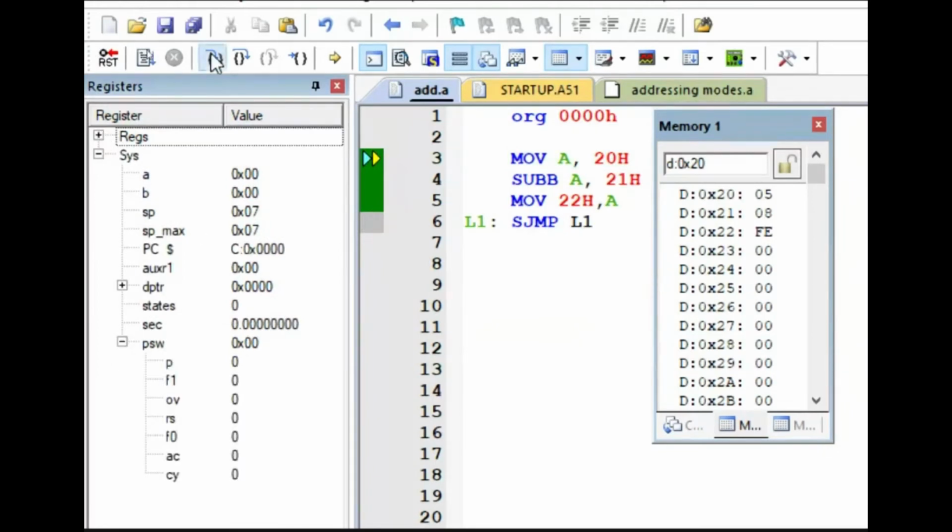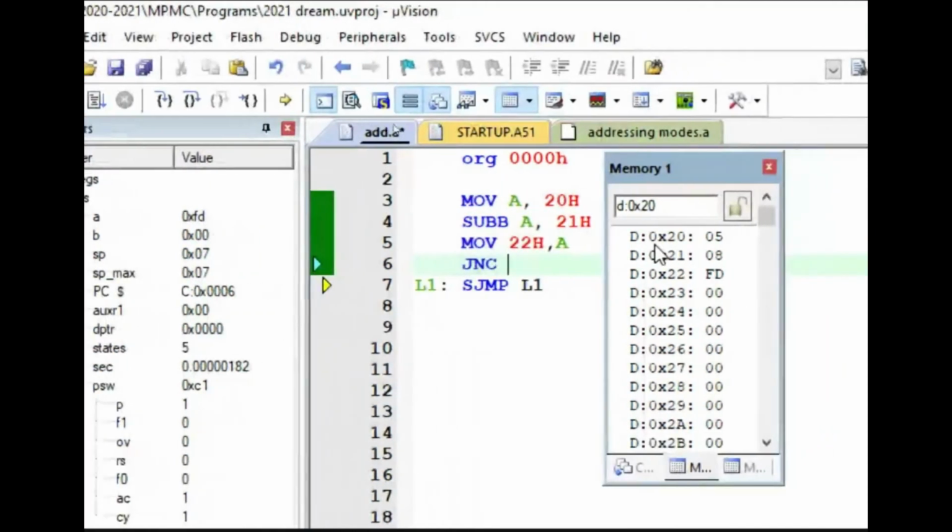Single step. So 5 minus 3 is FD. Carry flag was also set, etc. Something like this. So if you want to notify the carry, you have to write a code something like this. Jump no carry loop 2.